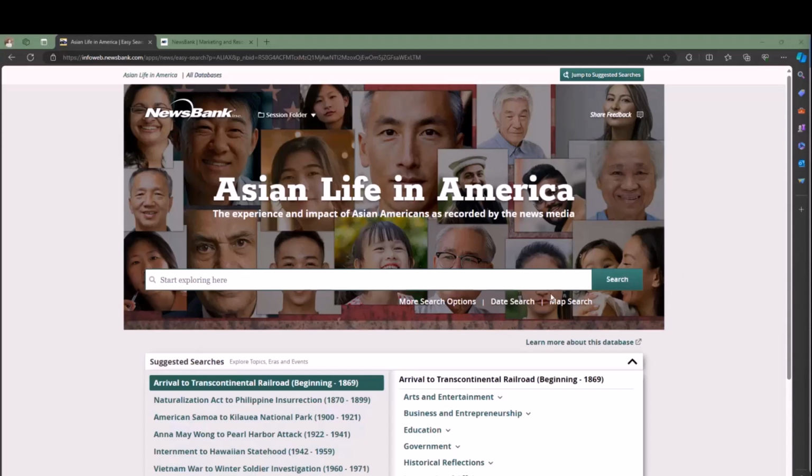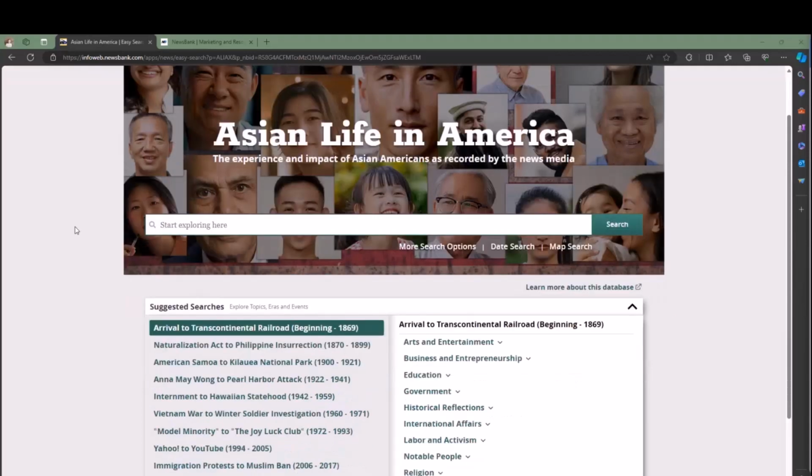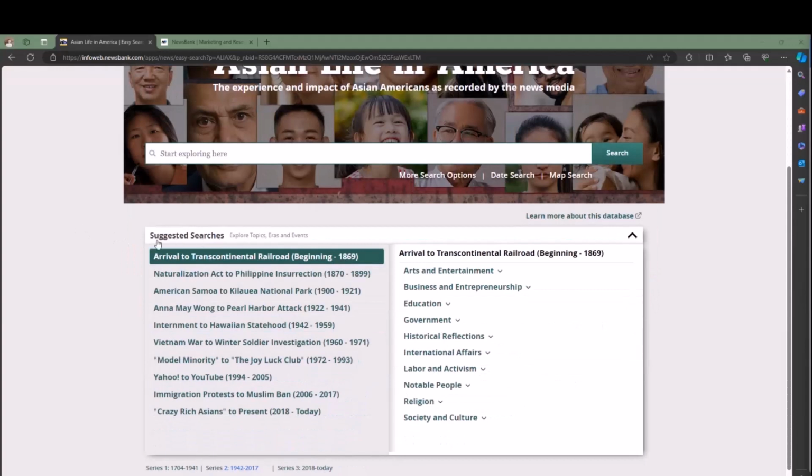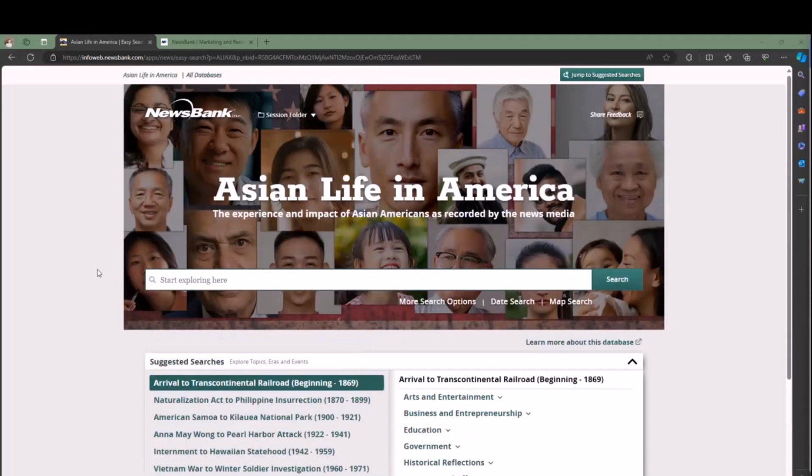When patrons log in, this is where they're going to go. This is the Asian Life in America homepage. You'll see we've got a nice big search box here at the top, and down here at the bottom, we have this really great suggested search timeline. We'll be getting into this timeline a little bit later. A lot of times when patrons log into a resource, they're going to start with the search box, so that's where we'll start today as well. Just to begin, I'm going to do a blank search. I'm not going to put anything in the box. I'm just going to click search so that we can see all of the articles included.